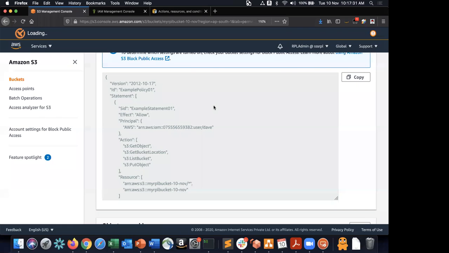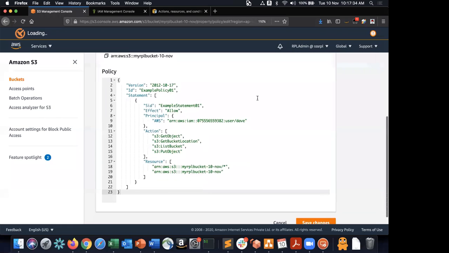So it's quite straightforward: I just created a user called Dave. I gave the principal as this ARN, right? The ARN is basically of this particular user, correct? And it can be anything. It can be even any user. It can also be like this, user slash star, or any specific group, right? You can give that. Or it can be a role also. Principal can be a role.